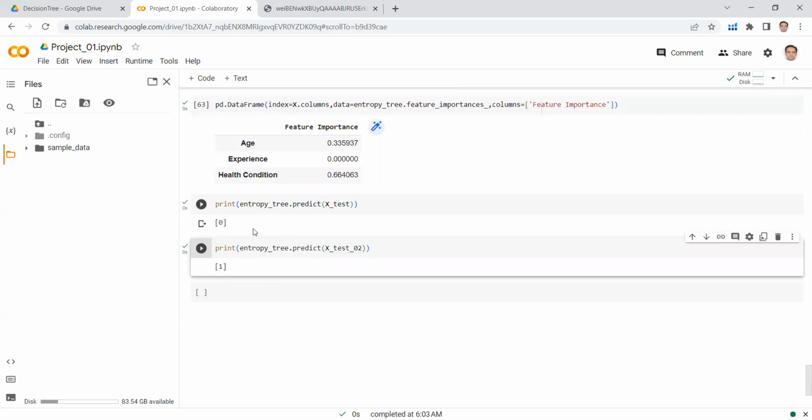So in this project, we have learned how to implement a decision tree classifier in Python using both the criteria, that is the entropy and the Gini impurity. I hope you understood this lecture. I hope you understood this project. I hope you understood this implementation.